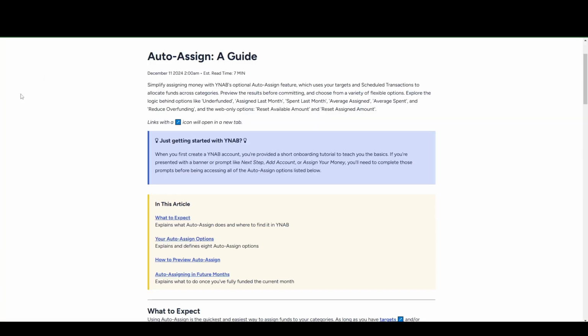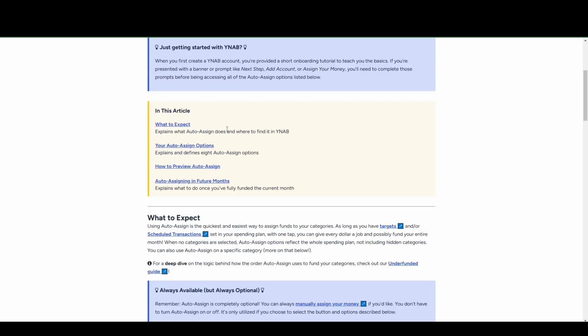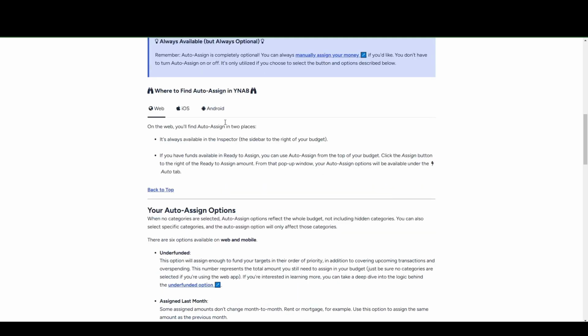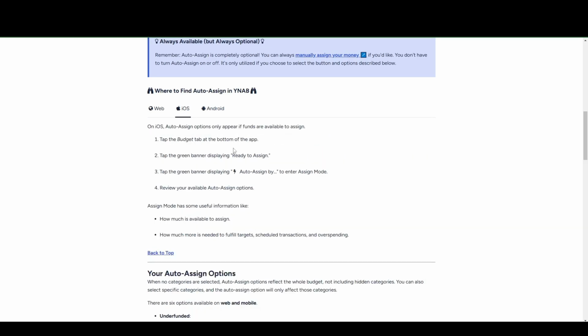First, on the web or in the web app, find the auto assign buttons in the right hand column or click the assign money options at the top. If you're using the mobile app, tap assign money and then auto assign by. Remember, these buttons will only appear if you have money ready to assign. You can either apply auto assign to all categories or select specific ones. Just check the boxes next to your desired categories.